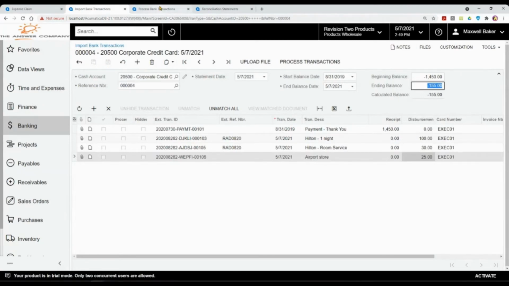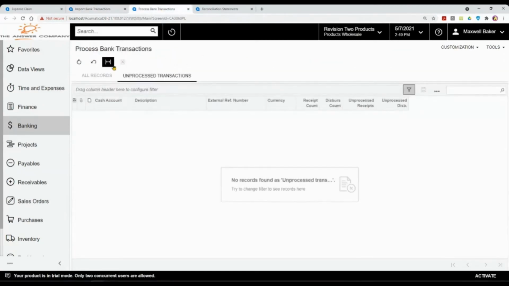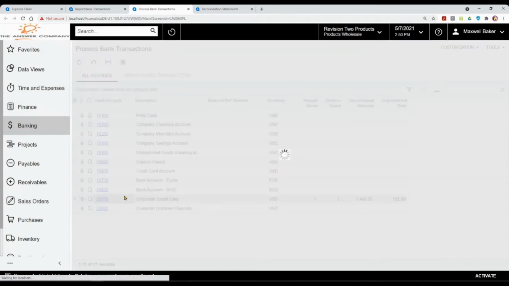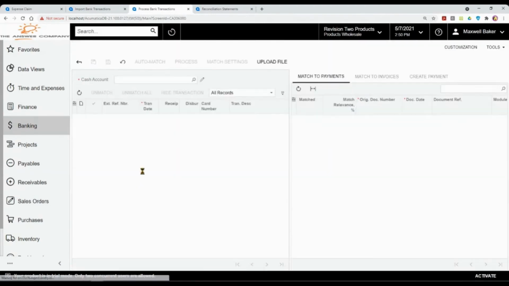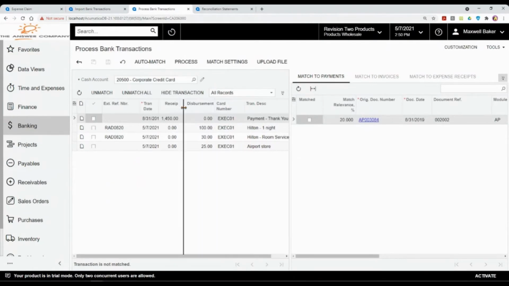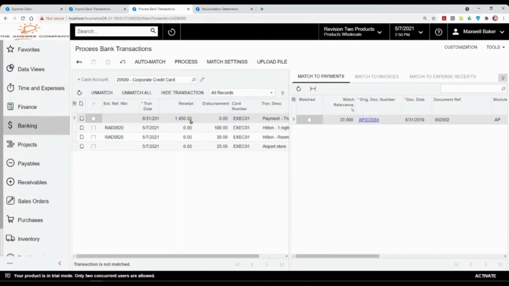Now, under the process bank transaction screen, I'm going to go ahead and select my corporate card. All right, so as it loads up my bank transactions for the corporate card, you can see that it already knows the type of transactions here. These are disbursements, and these are different receipts that we imported through the bank file.